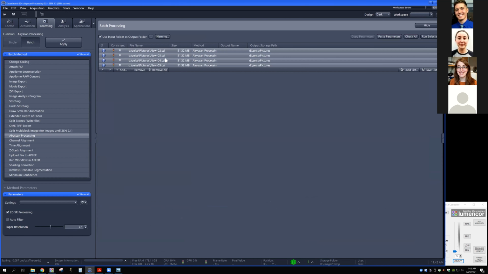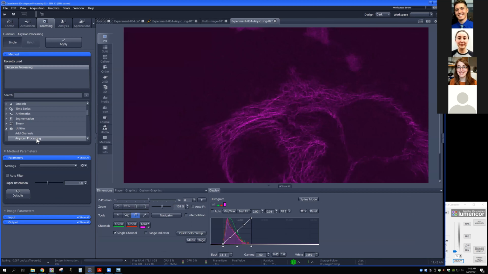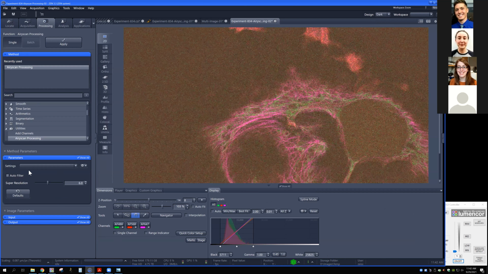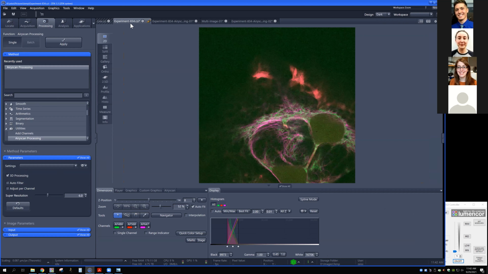So when we have our batch, we have all of our images here. So I have, oh, I see. Yeah, so you can't adjust everything per channel actually in this case. However, what you can do is if we go to single and under the Airyscan processing here, well, actually, I think it's because I have the wrong image selected. Hold on. It might be because we have an image that only has one channel. So I probably need to load it here.